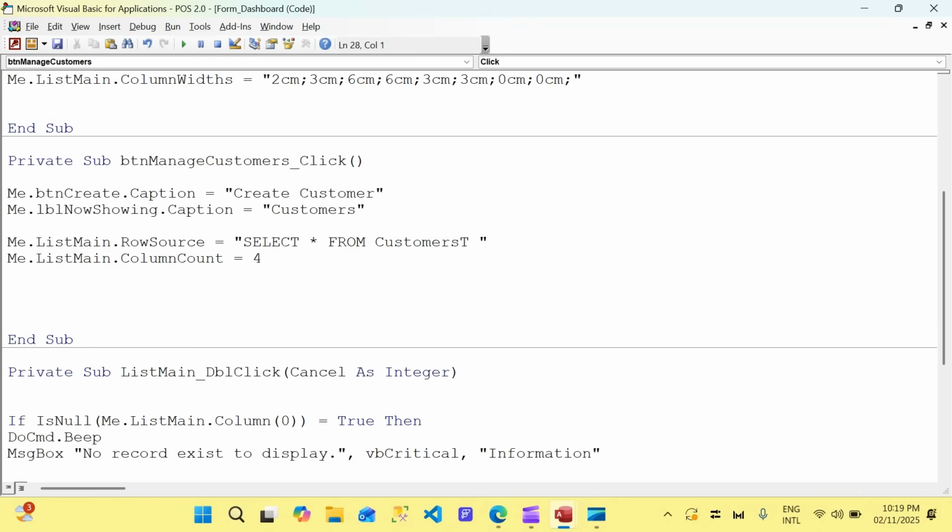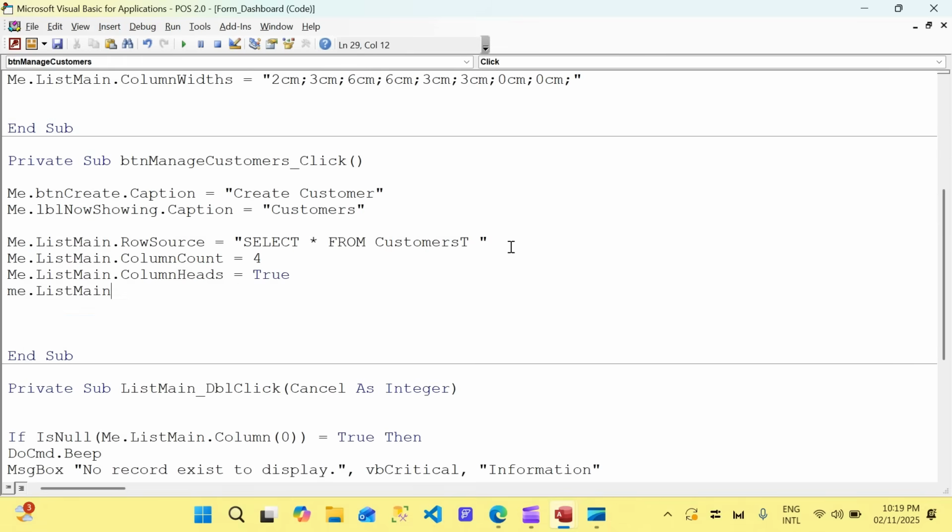If you remember, we have counted 4 columns, and we'll say me.list_main.column widths, with an s, because we want column heads. We will give a width to each column. Now, if you remember, we have this width already for our orders. So we'll have 2 centimeters, and then customer name, that would be about 6 centimeters. Then email address, that would be 7 centimeters, and then status, that would be 3 centimeters. And that's about it, to be very honest.